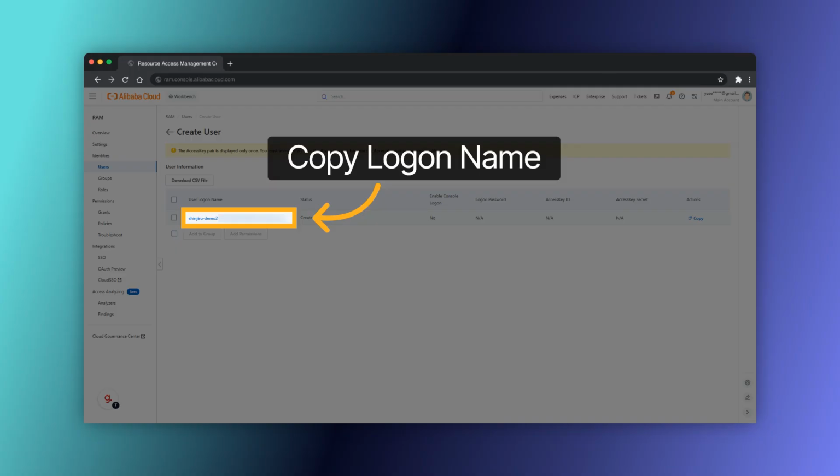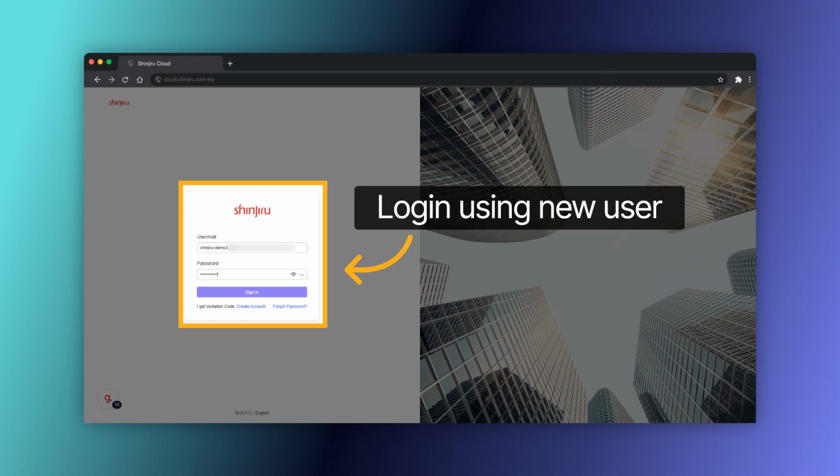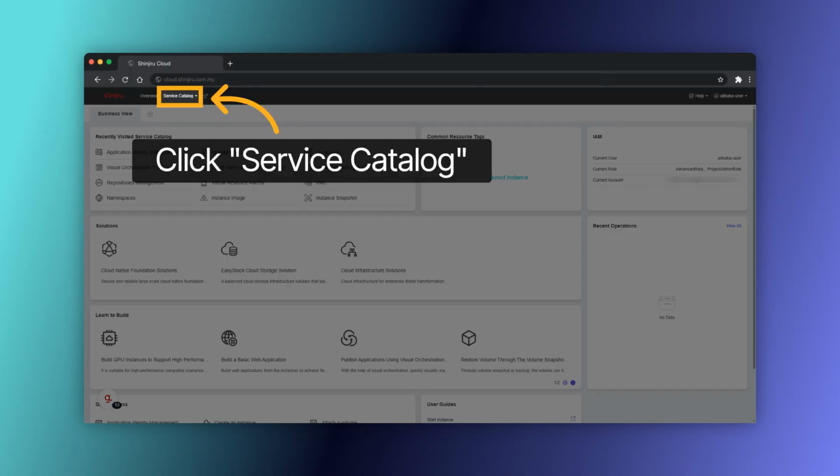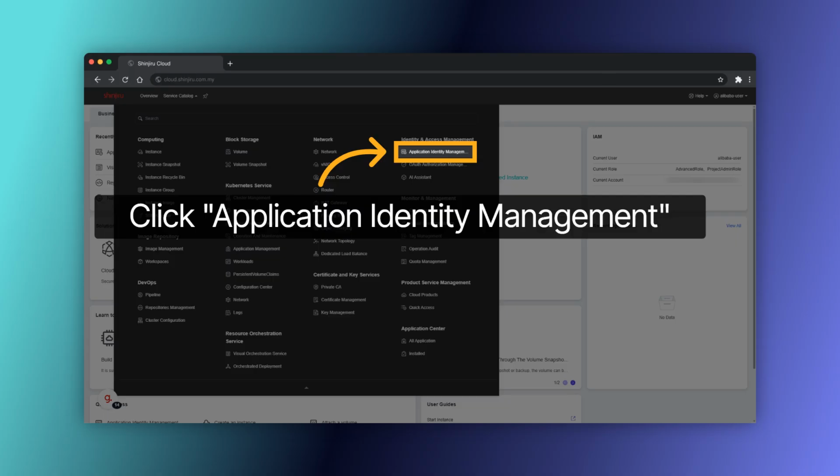Copy the created Alibaba logon name and inform Shinjiru Cloud support to create the user using this logon name as the email address. Log in to the Shinjiru Cloud portal using the user account whose email address is the Alibaba logon name. Expand the service catalog to browse available cloud services and applications. Click Application Identity Management to manage application integration.